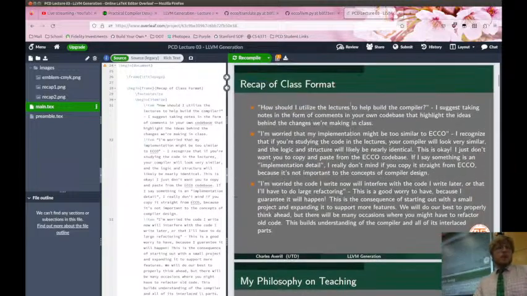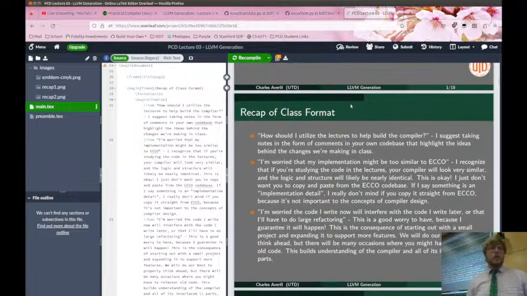Okay, yeah, so I had some questions over the weekend about the class. One of them was, how should I utilize the lectures to help build the compiler? I suggest take notes during the lecture, highlight the big ideas of the algorithms, and then implement them on your own. I'm worried that my implementation may be too similar to Echo.